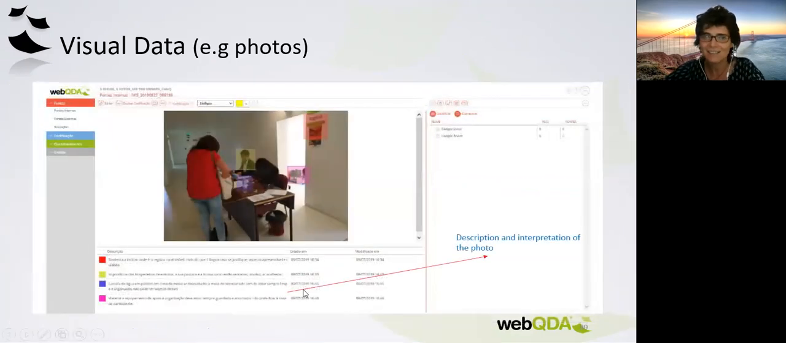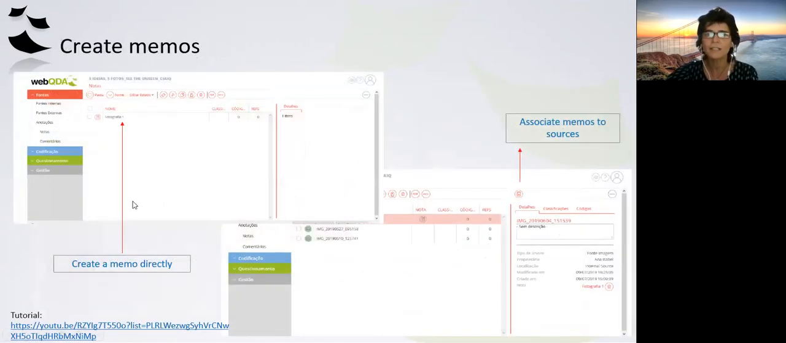And then this is another picture where I describe also the environment and the secretariat. We need to be careful about how the secretariat of the conferences looks. It must be a clean space. Everything is in order, and I can see this in my pictures. And then the software allows us also to create some memos directly associated with pictures.